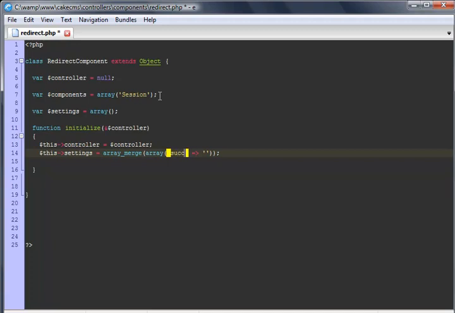So for success, we want to have a success layout, and for warning, we want to have a warning layout. And we'll pass in the config value there. So let's just pass in that extra parameter, config, which we'll be able to change outside our controllers. So that looks pretty good.